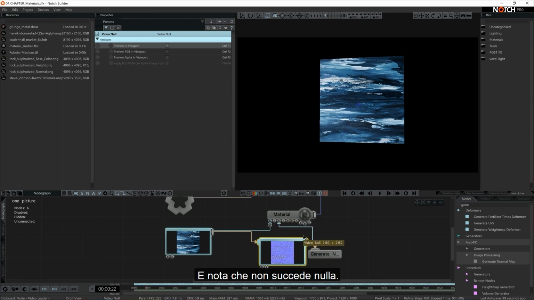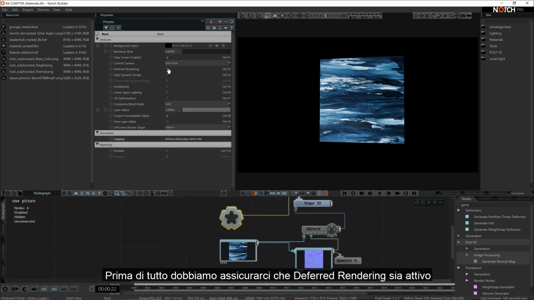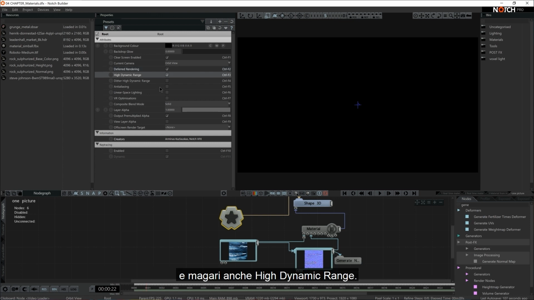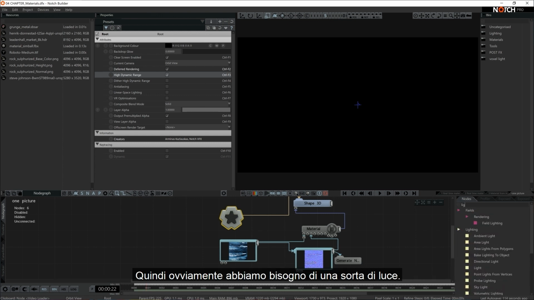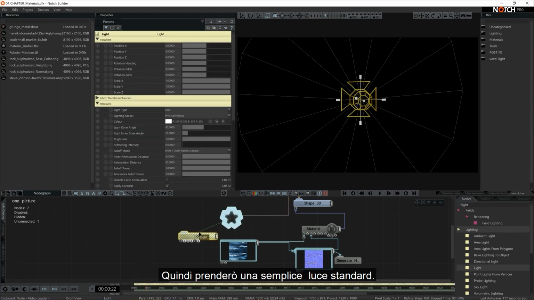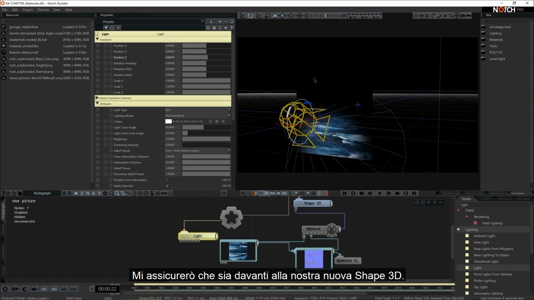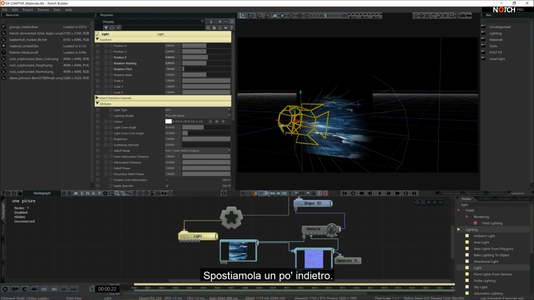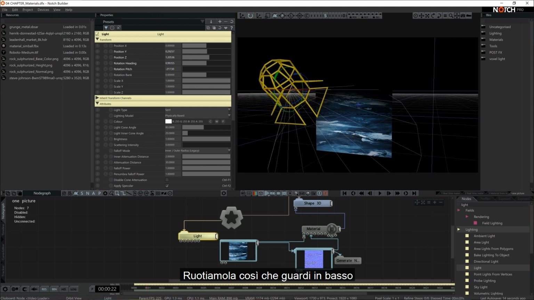And notice nothing really happened. There's two things that we need to do. First of all, we should probably make sure that the deferred rendering is on, and maybe high dynamic range too. As soon as we turned on deferred rendering, Notch is asking, well, where is the light I should be referring to? So obviously we need some kind of a light. So I'm just going to grab a very simple, very regular light. I'm going to make sure that it's in front of our new shape 3D. There we go. Let's maybe push it a little bit backwards. Let's rotate it so it looks downwards.